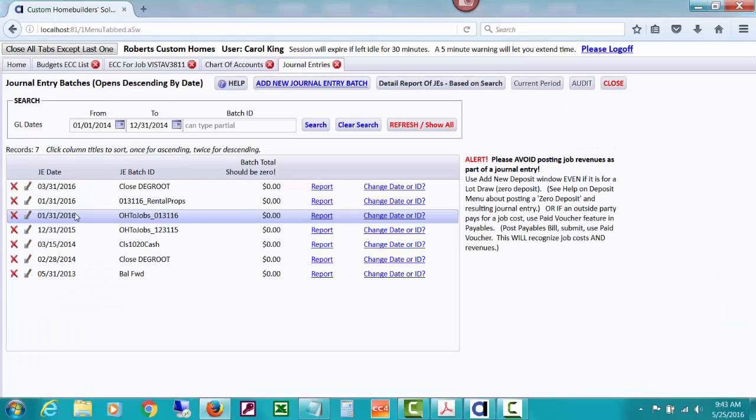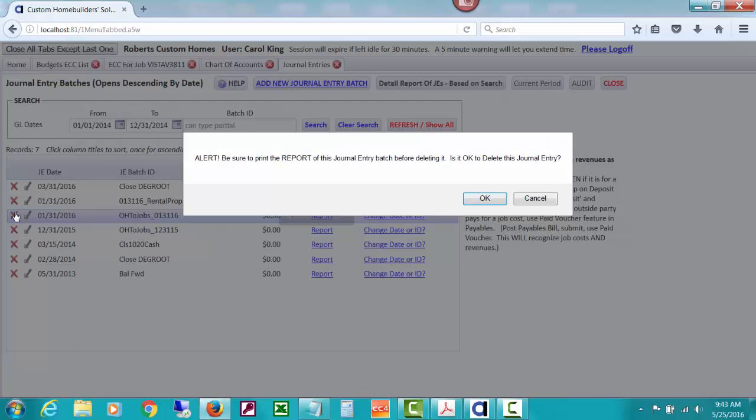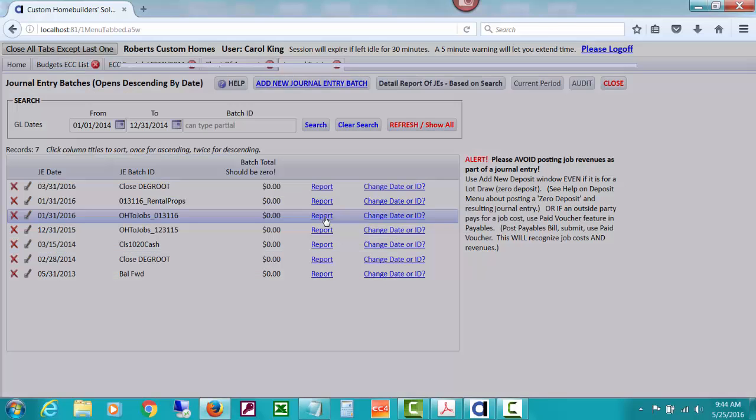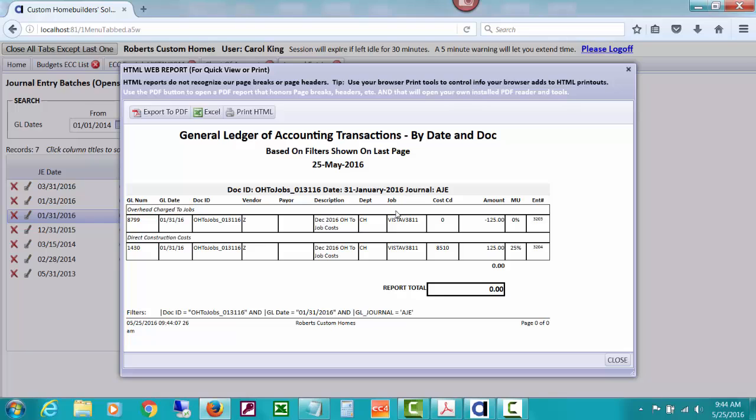The other thing is if I decided to delete this entry, there's something about it I don't like. If I click the red X icon, it's going to do some checking and it'll let you know if there's any reason it can't be deleted. It does suggest before you delete it that you might want to print the report of it, so I'll cancel. And I could just do a report of it in case I'm deleting it because I want to re-enter it, and then I could print this little report before I delete it.